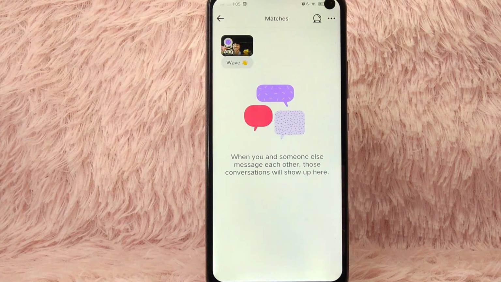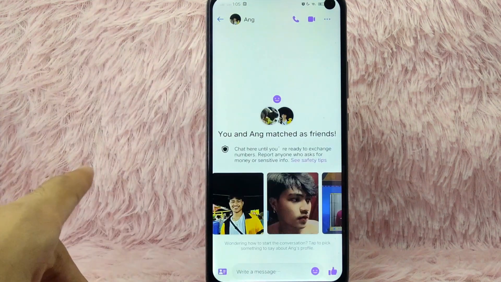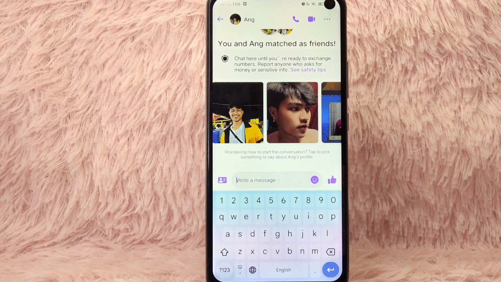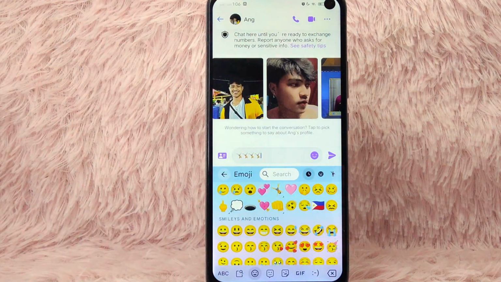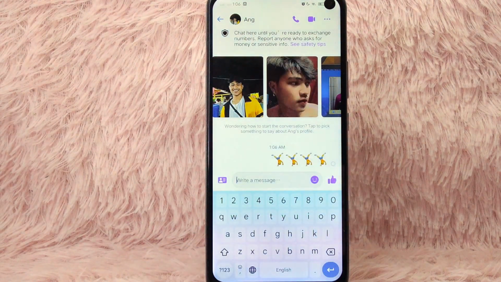So to chat with your matches, simply tap on these photos of your match and then simply tap here a message. For this example, let's simply send an emoji. And then in here, simply tap on the send button. And as you can see, I've just chatted with the person I've matched with as friends. There you go. If you wanted to know how you can chat with your matches on Facebook Dating, that is the easiest way I know how.